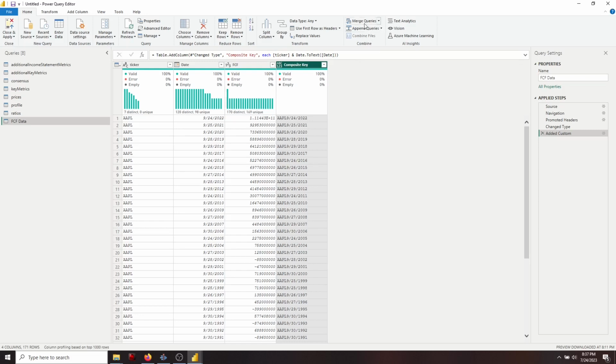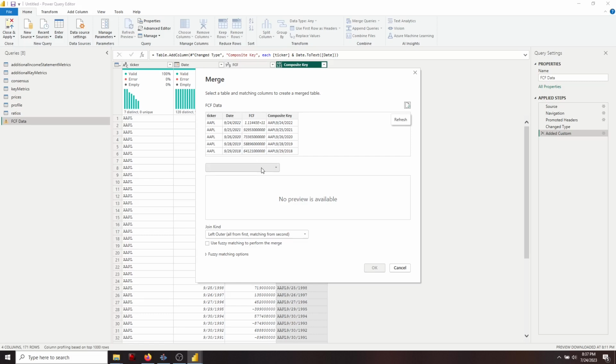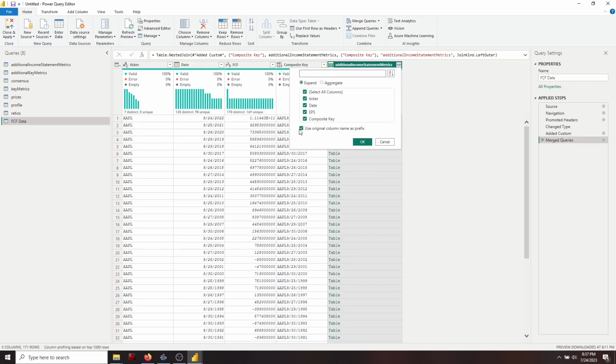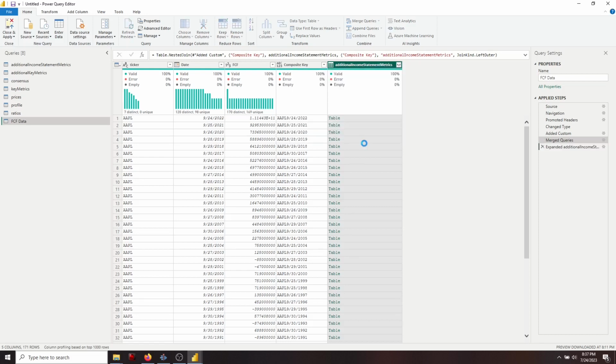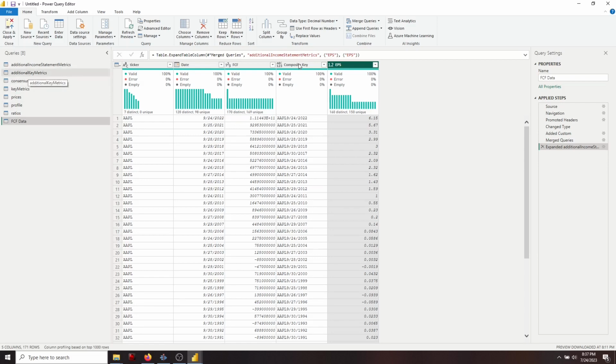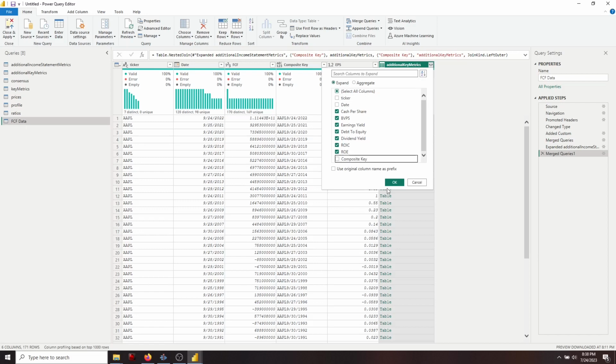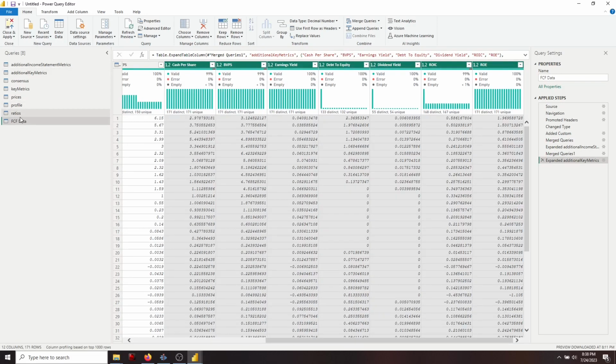How you can join tables is up here in the ribbon on Home. You just say Merge Queries, and we just need to do additional income statement metrics on the composite keys, and we'll hit OK. Make sure to unclick this and only select the fields which you care about, which are the metrics themselves. Next, we'll do additional key metrics. And the last table is ratios, so let's do that next.